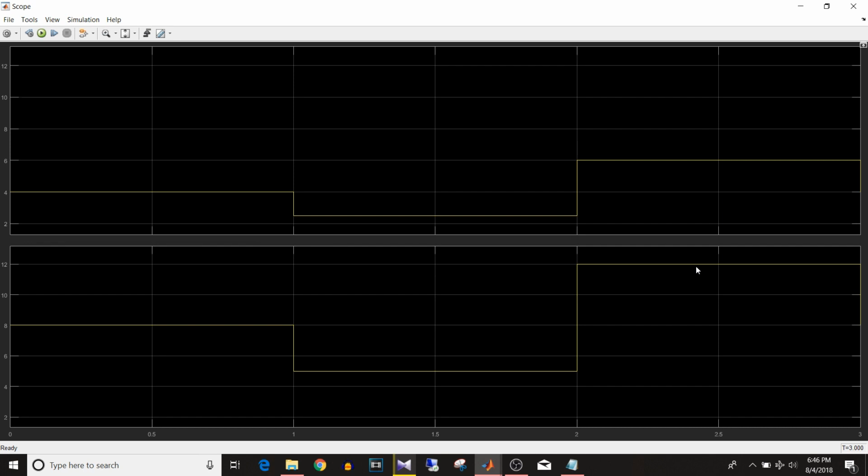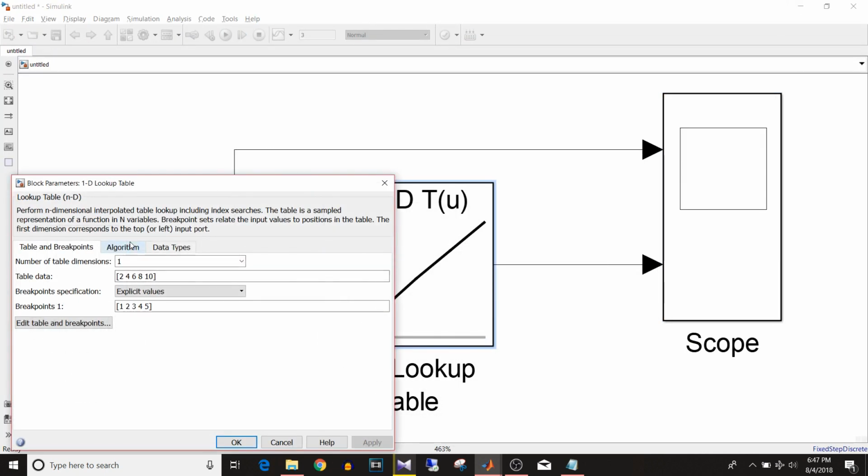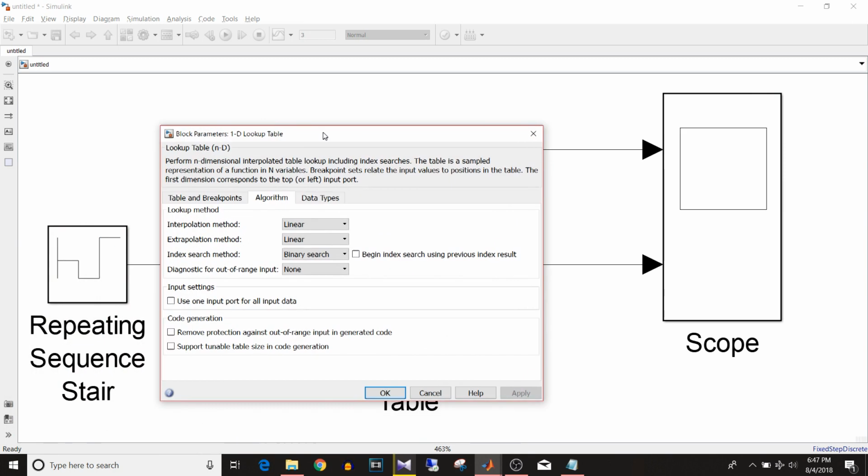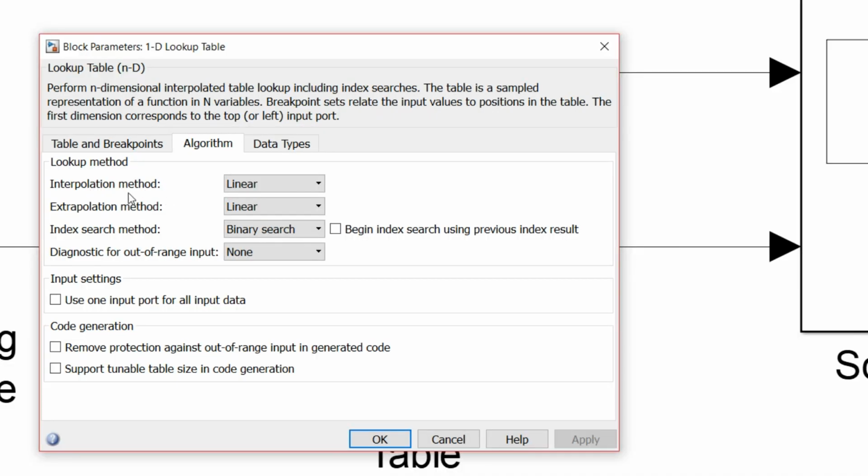Okay, so we are getting the required output, but if you remember that I had given X data for the table as 1 to 5 values and its respective Y values as table data, but our input is 4, 2.5 and 6. So for 4, we are getting the direct value 8 from the table data. But for 2.5 and 6, which are intermediate and out of range values, so how does the table calculate these values? So if we go to algorithm of 1D lookup table, you can see here that interpolation method and extrapolation method, linear, linear.